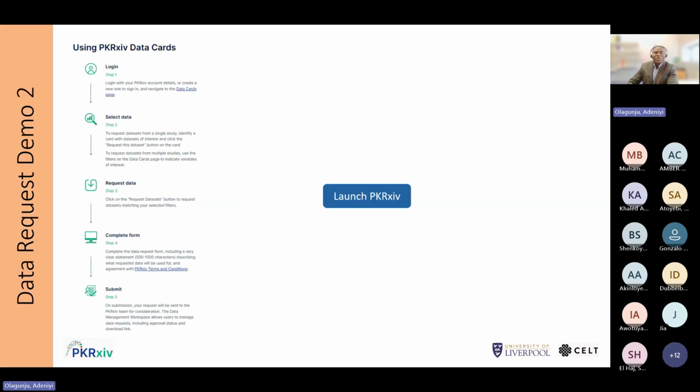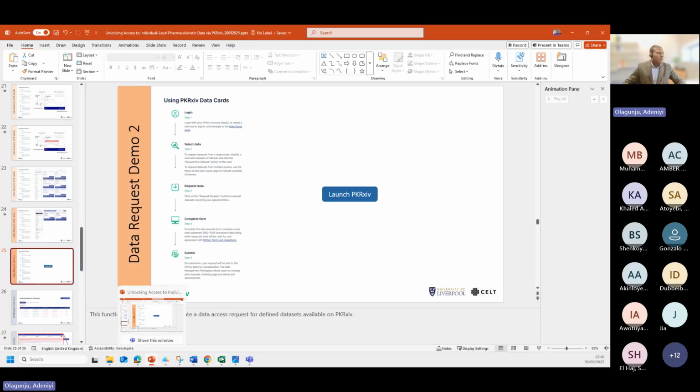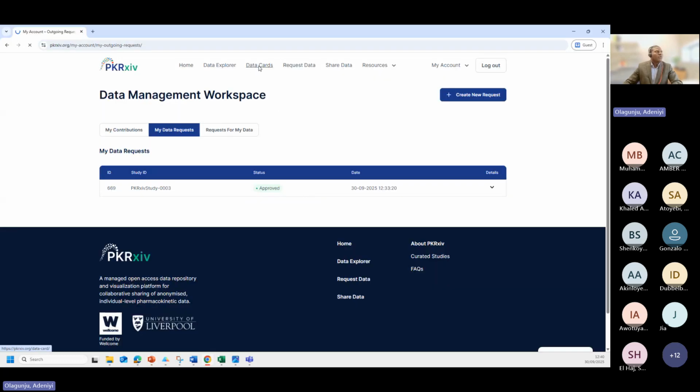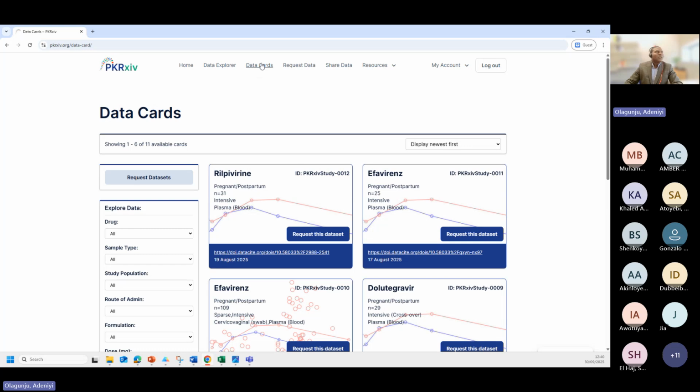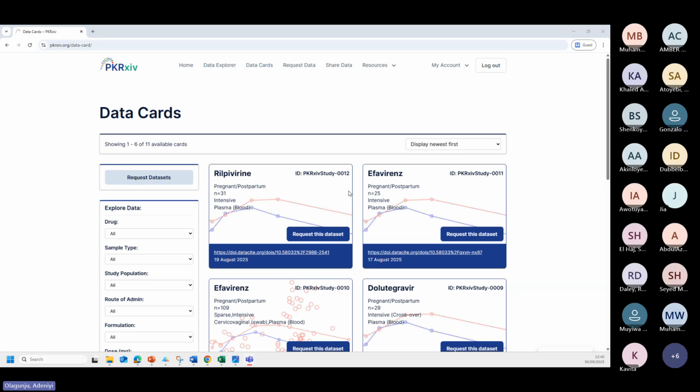So let's go back to PKRxiv again to illustrate how you do this in practice. I'll stop sharing and then I'll bring up PKRxiv. This time I'll go to the data cards page. Because I'm already logged in, I'm able to access this page. If I wasn't, then if I click on the data cards page, I'd be asked to log in before I can access this particular feature.